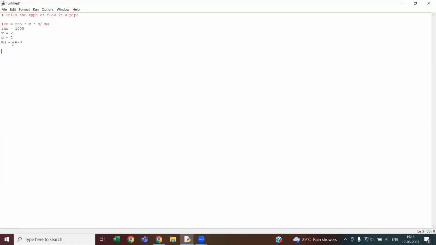All right. Now, let's identify what conditions we have. Okay, so what are the conditions? If Reynolds number is less than 2100, then it is laminar. If it is greater than 4000, then it is turbulent. And in any other case, as in between 2100 and 4000, it's going to be transition. Otherwise, it is going to be transition.